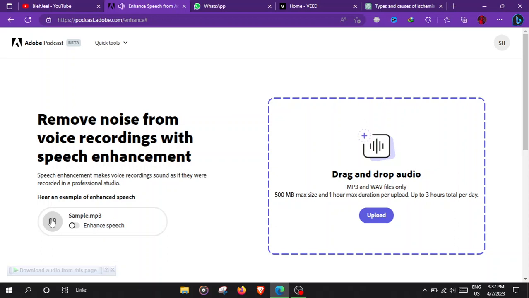Not the best place to record audio, yet with enhanced speech, all of the background noise and echo is gone, as if I recorded this in a professional studio. Now let's listen to the enhanced speech. I'm in a conference room with the window open, and it's pretty echoey in here too. Not the best place to record audio.